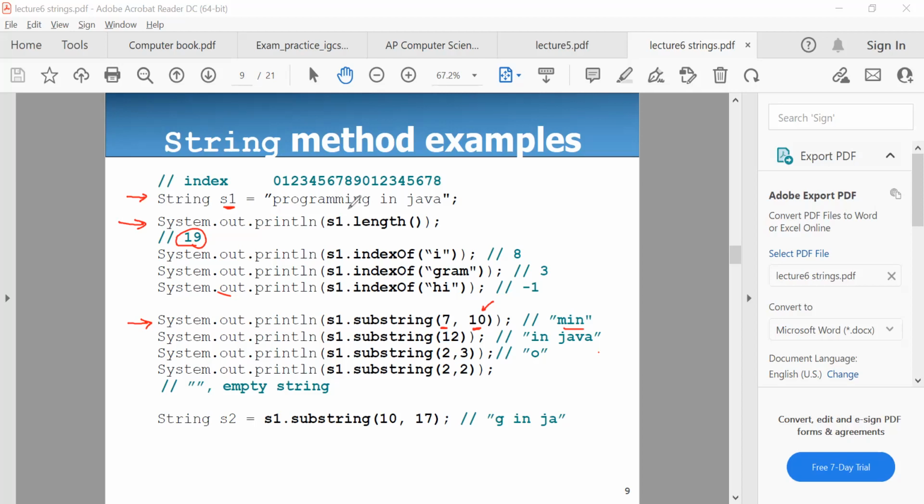Where is the first I? What is the index of the first I? I see. So indexOf gives you the index of the first occurrence of this character in the given string. Did that make sense? What about gram? Where is the first occurrence of gram inside S1? It'll be the G of gram, which is 3.